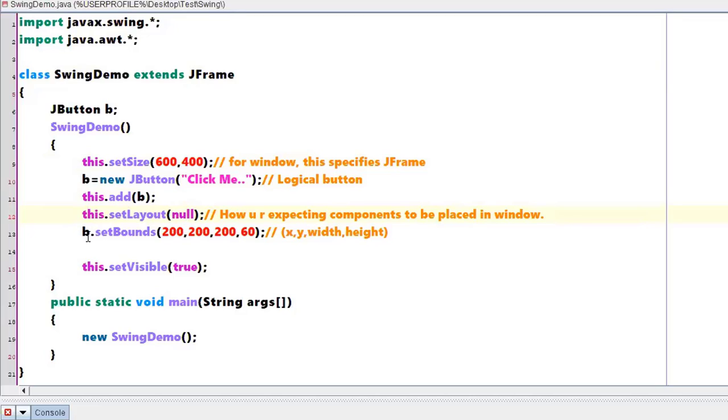Then for a button we have state. This is an object of a button, and since it is an object, the button should have bounds: the x coordinate, the y coordinate, the width of the button, and the height of the button. This dot set visible means that until now you have configured your JFrame. Once you call set visible, the JFrame will be available for you, that means you can see it. If you do not write set visible as true, then the JFrame will not be visible to us. So these are the things we did in the last class.